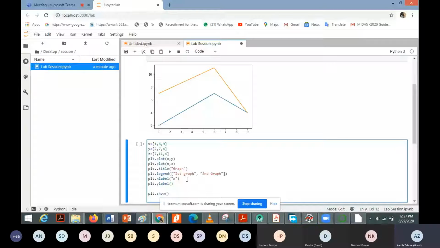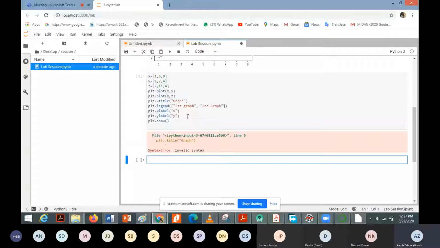Got it? So if I run this piece of code now... Okay, I have put a double dot here. PLT.title, I have put a double dot.